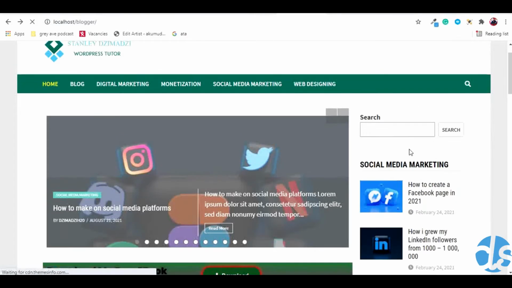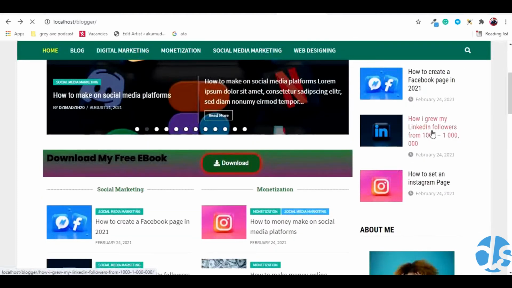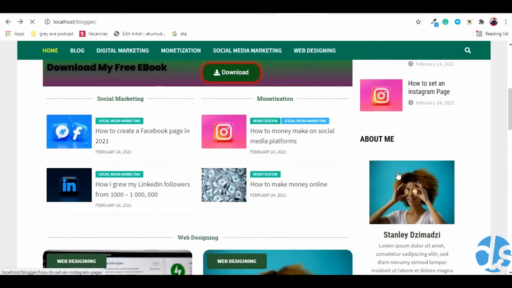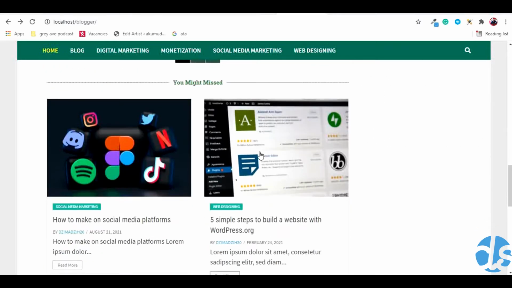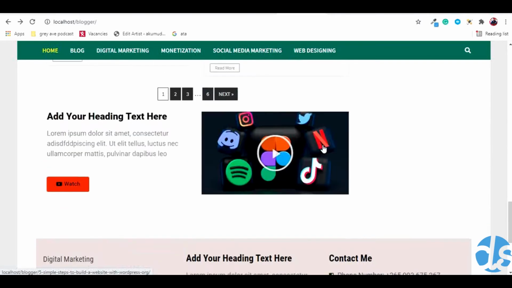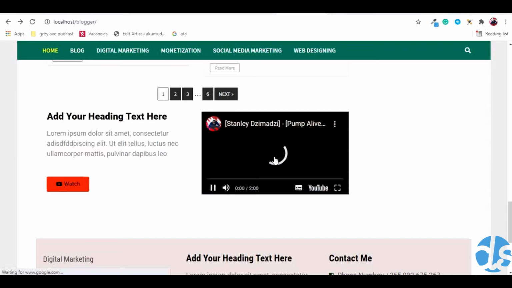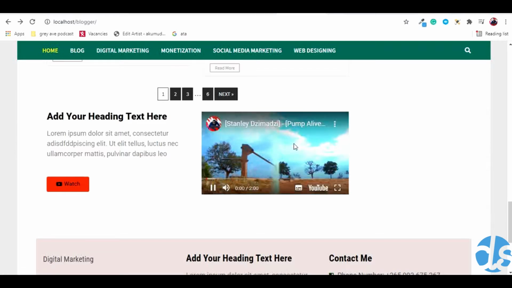We have a sidebar right here. I've inserted posts according to categories on the sidebar. I've inserted about me. I've inserted the calendar. As you can see, if I scroll down, I also have another call to action right here. I've inserted a video. So if I click that here, your visitor is going to see the video.